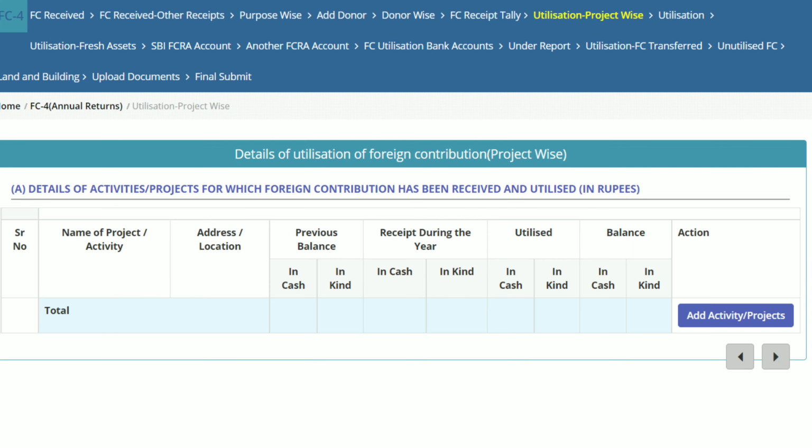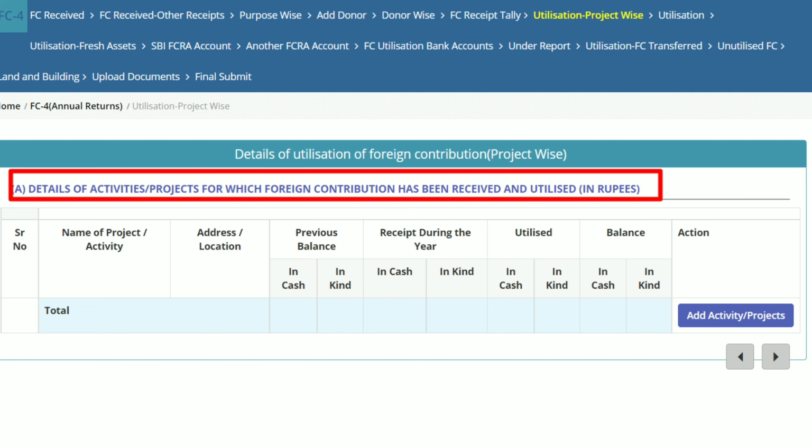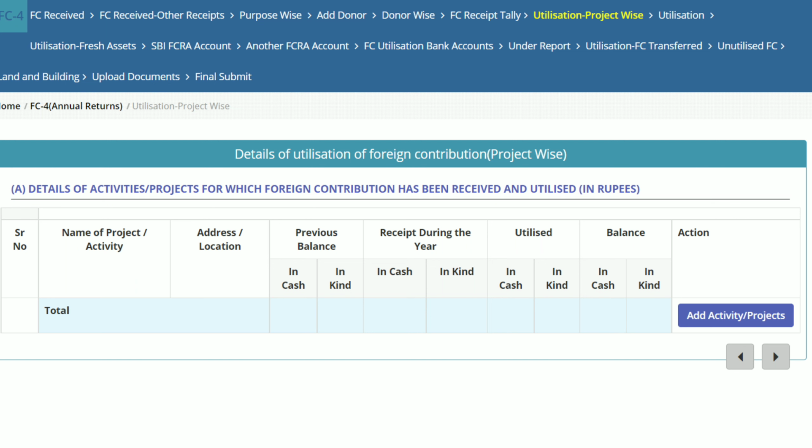From the next section starts the details of utilization of foreign contribution. So in part A of this section, the project wise details, I repeat, in this part of the section, the project wise details of funds need to be reported. The project wise opening balance, receipt, utilization and closing balance, with the location and complete address where such activity is being carried out, also need to be mentioned.